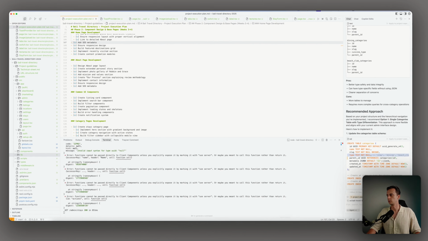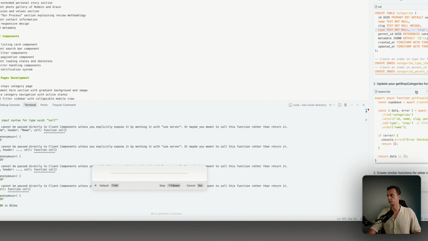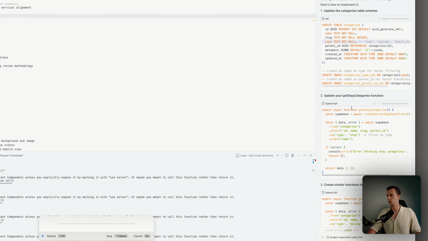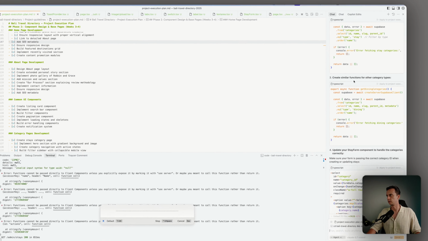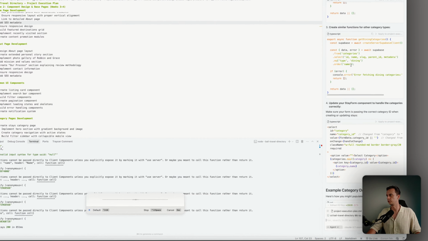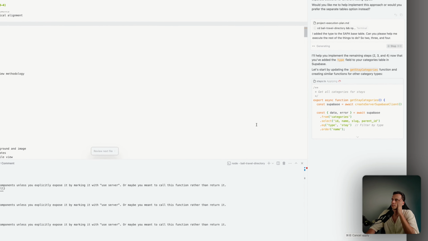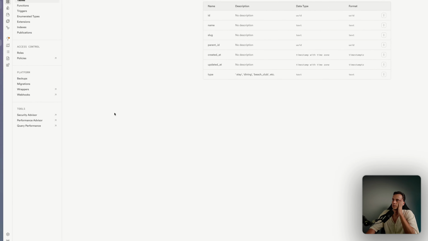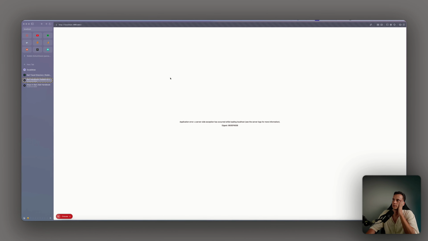Save. Okay, and I'm going to say I added the type to the Supabase table. Can you please help me execute the rest of the things to do? So 2, 3, and 4. Let's see if this will resolve the issue. Once this is done, I'll get back to you guys, and hopefully then we can see how this works, and if we can actually add listings to the database.